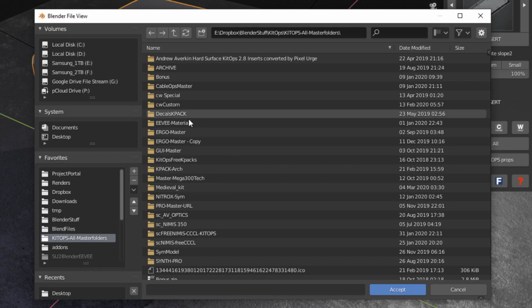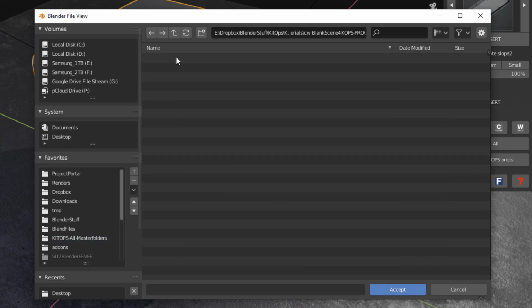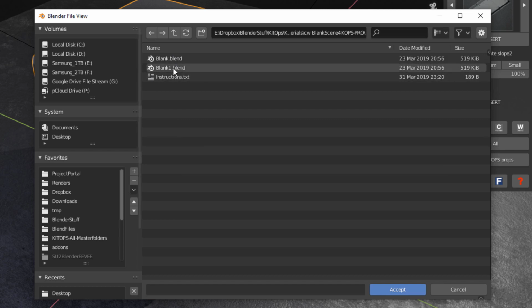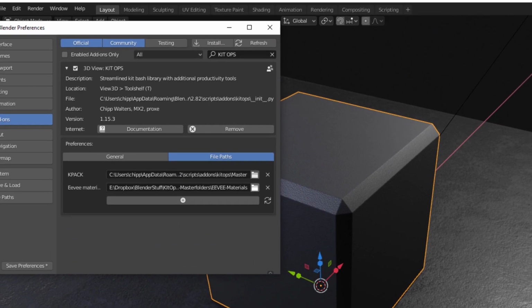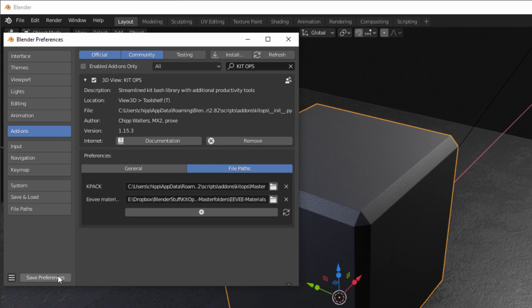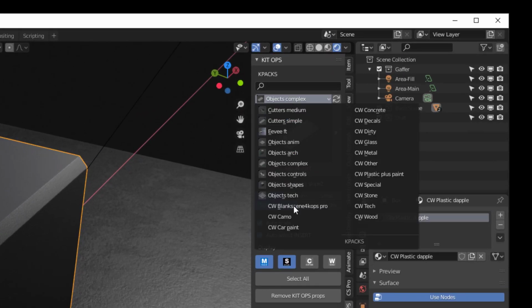Let's look at my Eevee Materials one, for instance. I'll double click on that, and I'll keep double clicking until I get to a blend file. Once I get to a blend file, I'll go up one level and say accept. Now each one of these is a KPACK, and it's going to load all of those KPACKS. Now I'm going to save my preferences and close. And now when we look, we have all of these.